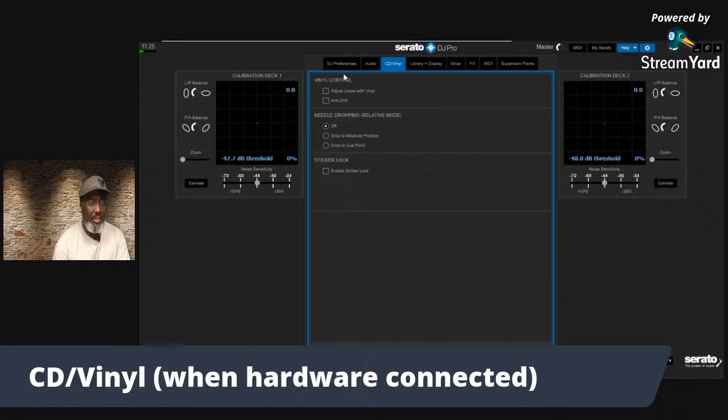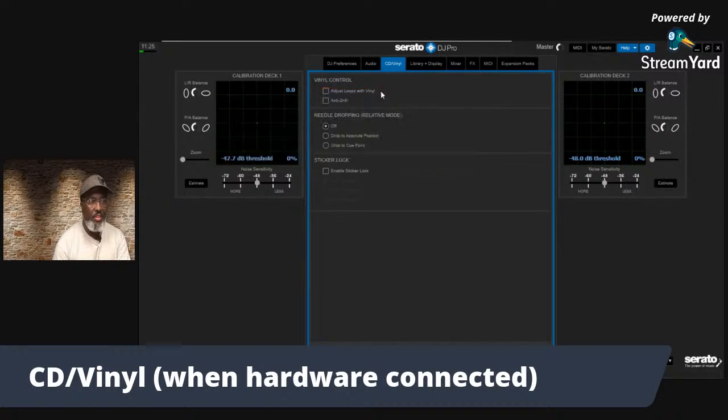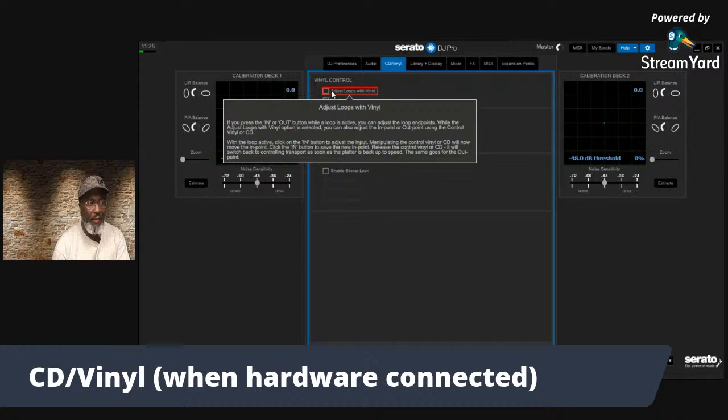Let's start with the first, vinyl control. I'm not using vinyl, so I can't really go with that. But the first one is adjust loops with vinyl. If I was using vinyl, here's what it says. If you press the in and out button while a loop is active, you can adjust the loop endpoints while the adjust loops with vinyl option is selected.